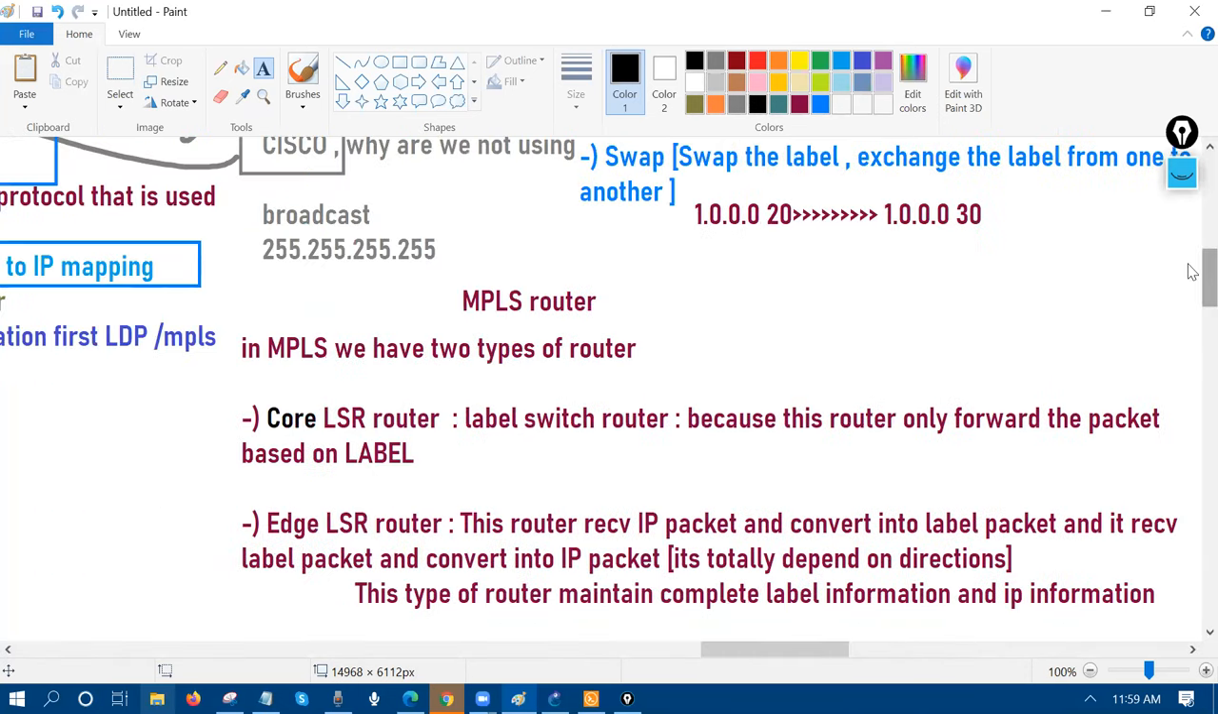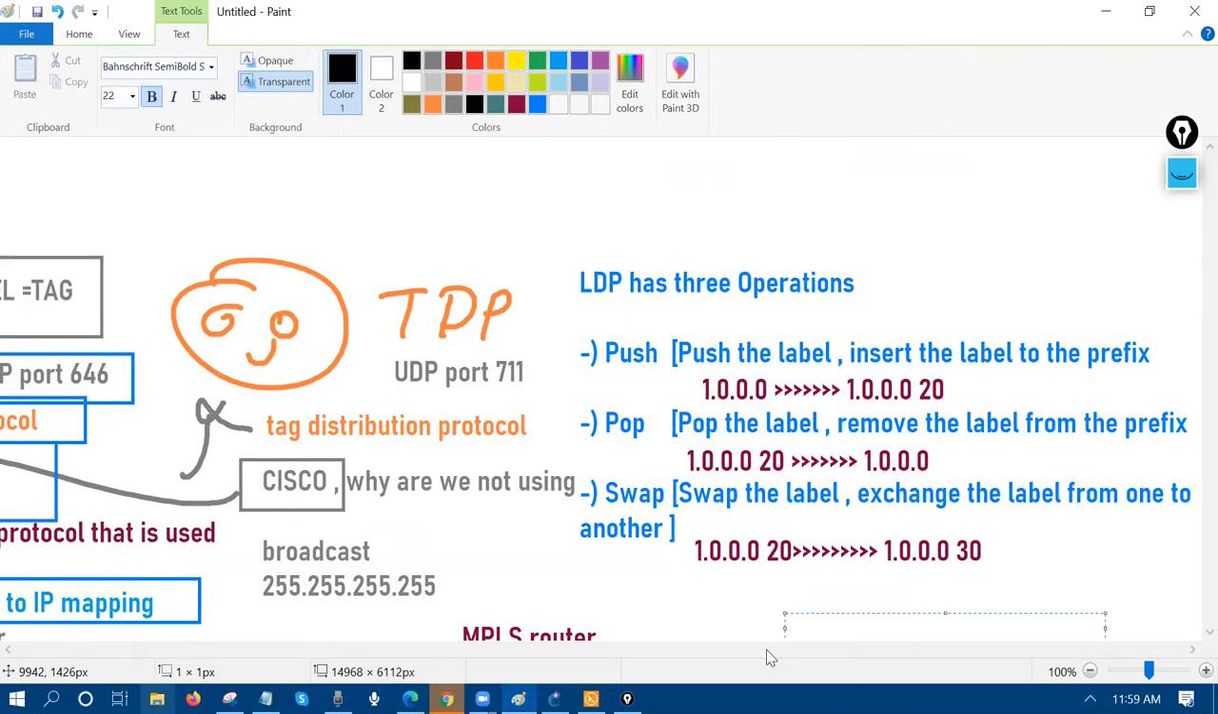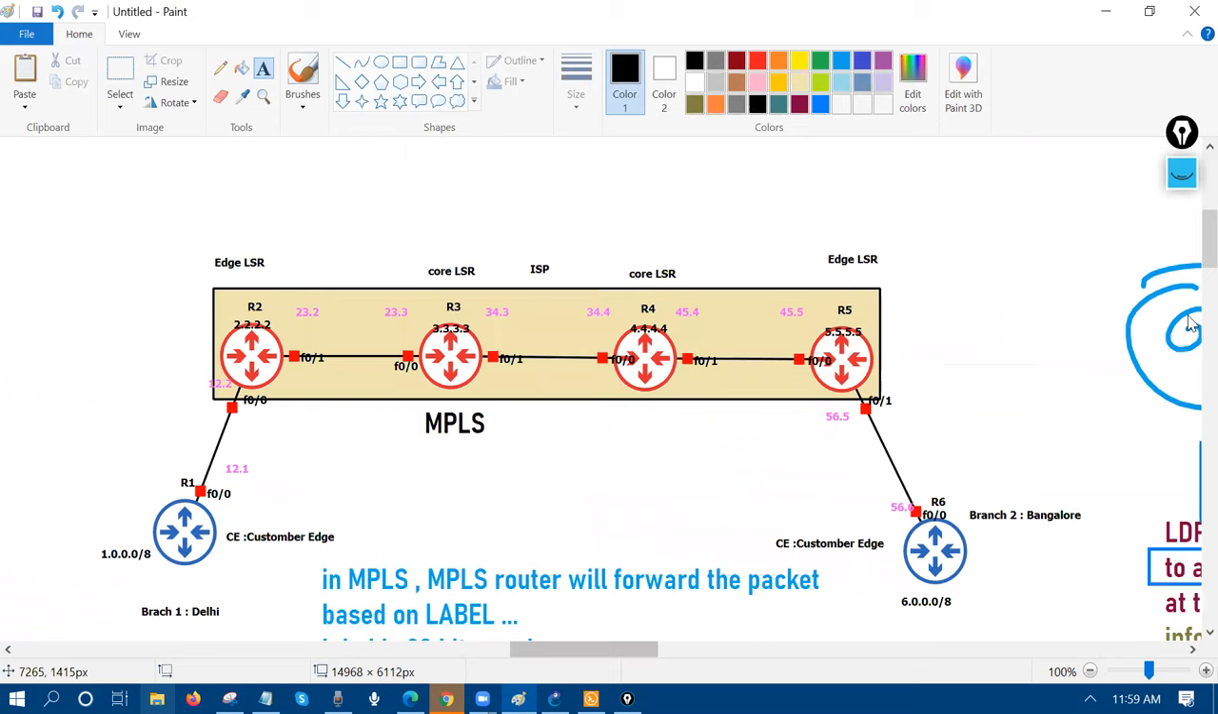So now have a look. To some of the other.